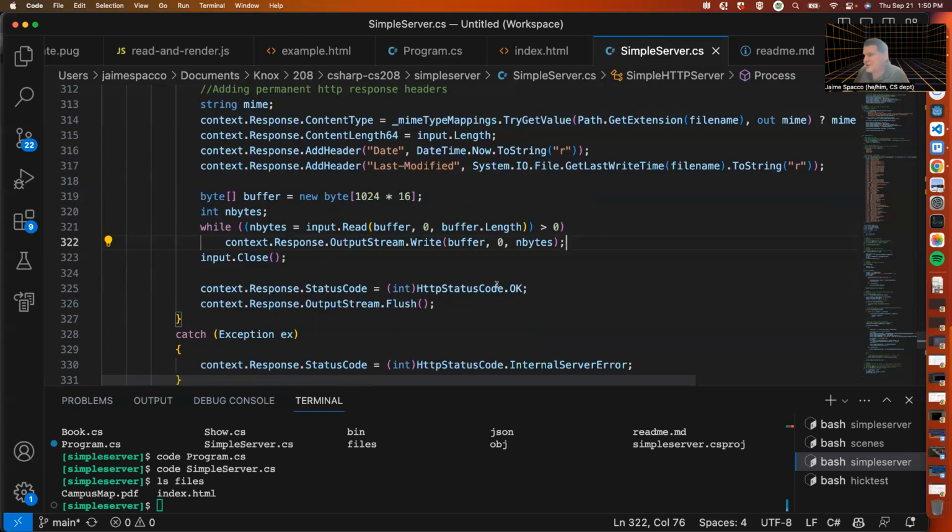We're setting the status code to HTTP OK. Believe it or not, this is just a constant. We're casting it to an int. This is going to be 200 because that's the response code success. And then when we're done, flush.